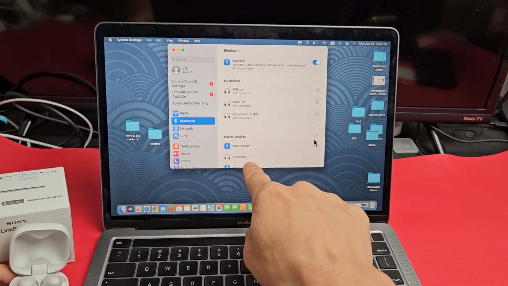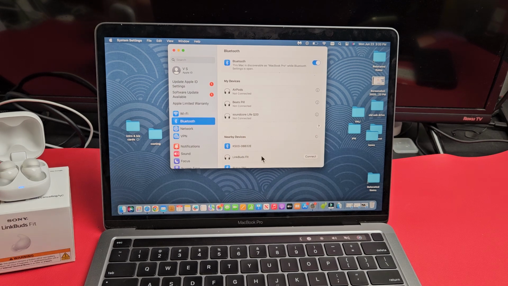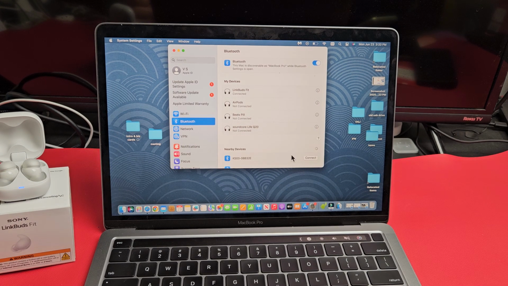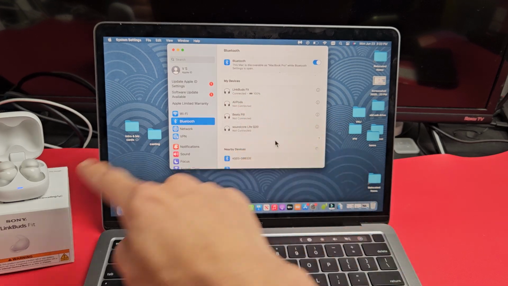Hey, what do you know? LinkBuds Fit right there. Let's go ahead and go down here and we're going to move over to connect. Give it 1 second there. And it says connected and has 100% battery.